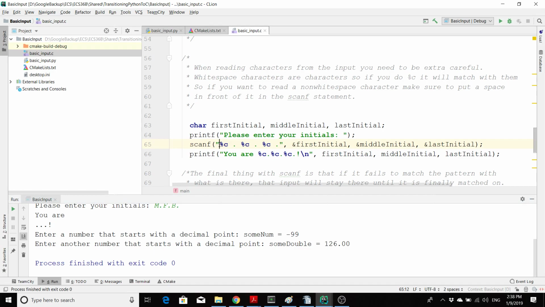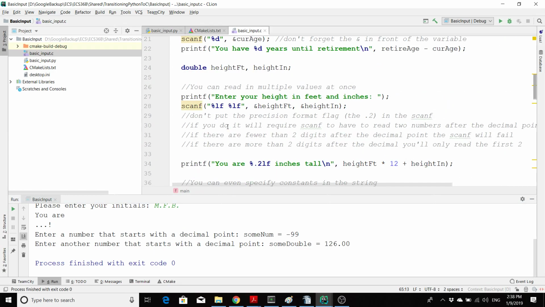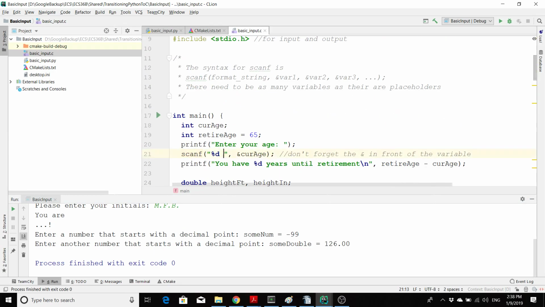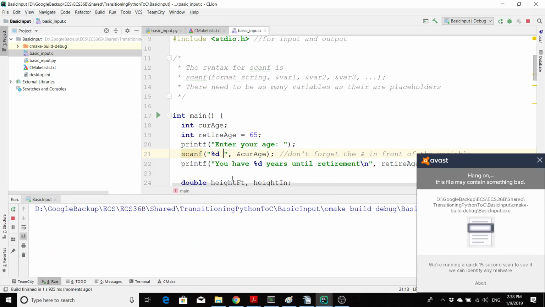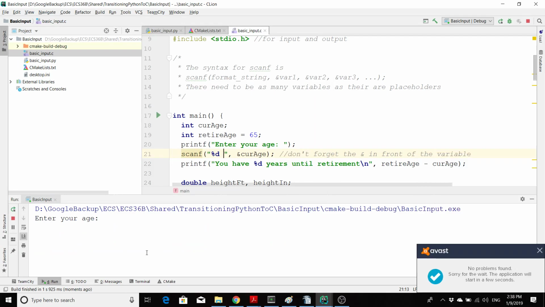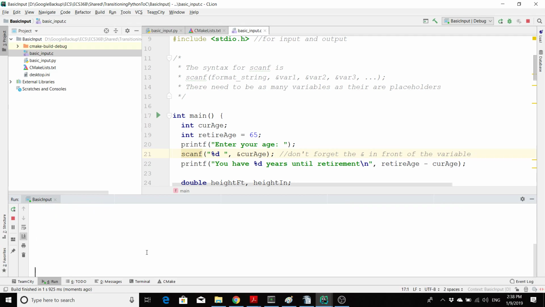And then finally, again, that last problem that I said. So now if I enter my age, whatever, 25, I'm stuck because I put that one little space here. So watch out for that.